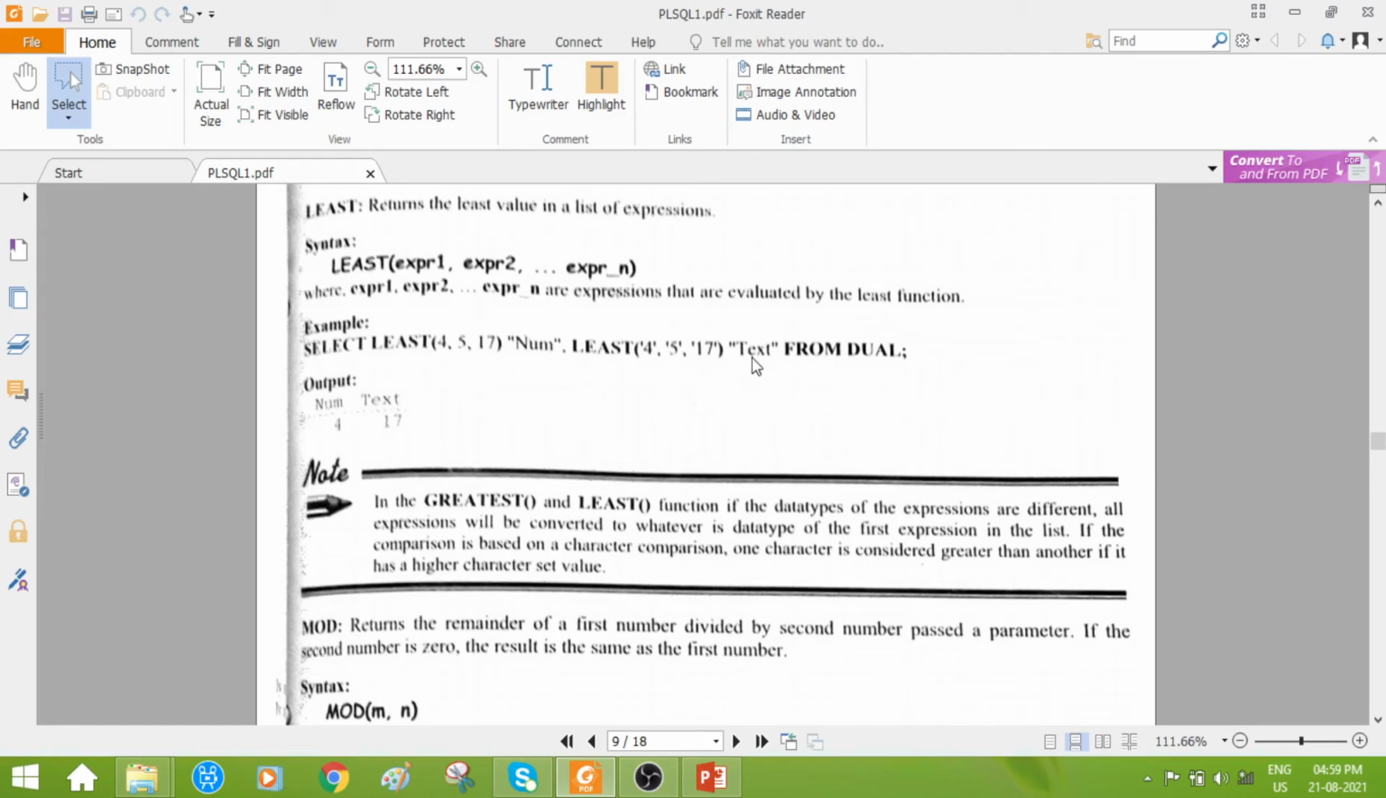From the dual table, first the least function, that is still here: least 4, 5, 17. We all know that among these three numbers the least function is going to evaluate 4 as the least number. So with the column heading num, just check out the output here. Num, the output is 4.